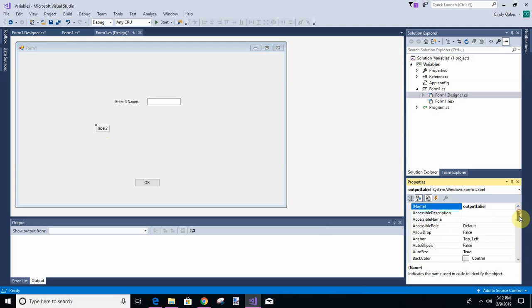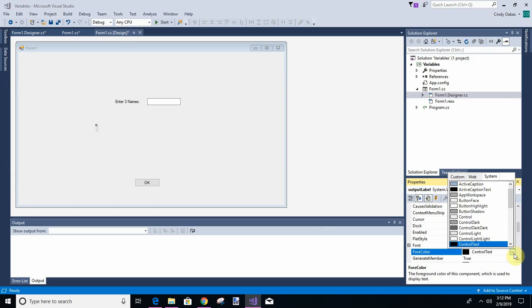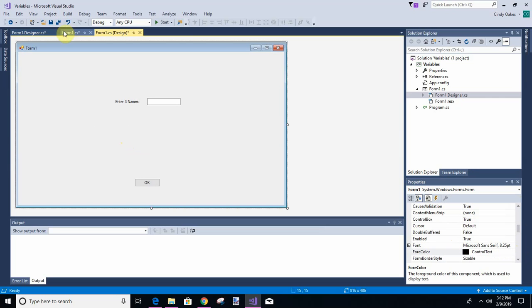And we can change the font and the color. And let's start the text off at spaces. Okay. And let's change the color to red. Okay.